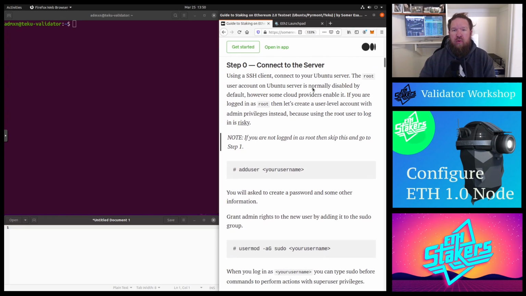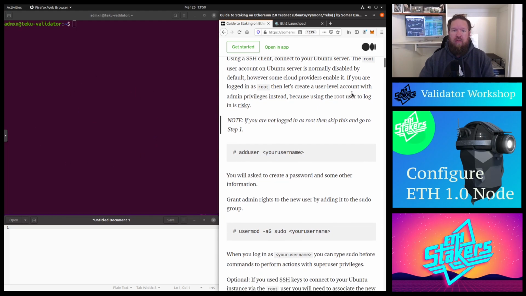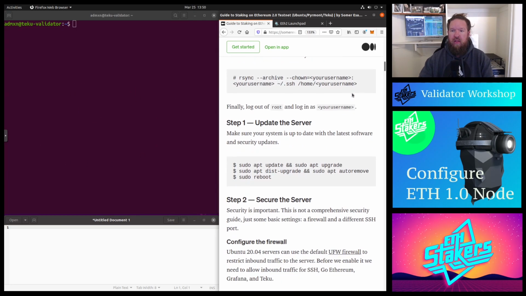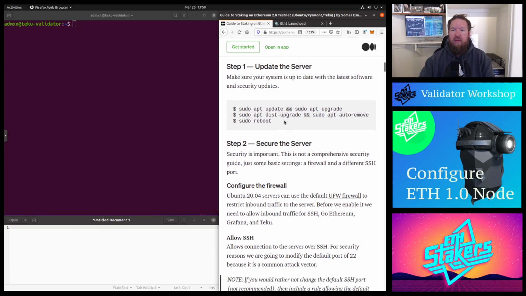One of the steps that we will be skipping, because it's outside of the scope of this validator series, is connecting to the server remotely. Since this is a local environment, this is not applicable to us, so we're going to go ahead and skip. However, the first thing we are going to do is update our server and make sure that we are running all of the latest software. So go ahead and let's copy and paste this into our command line.